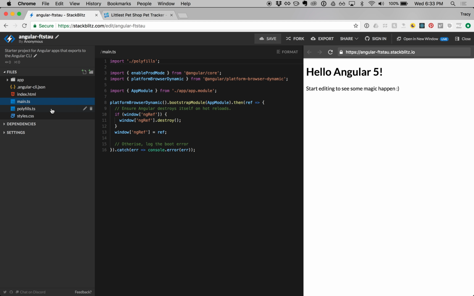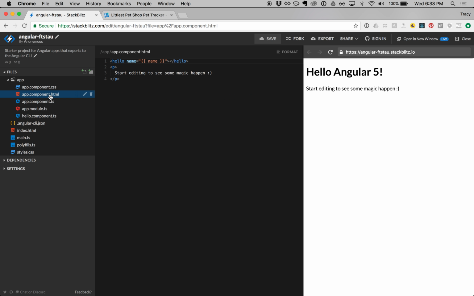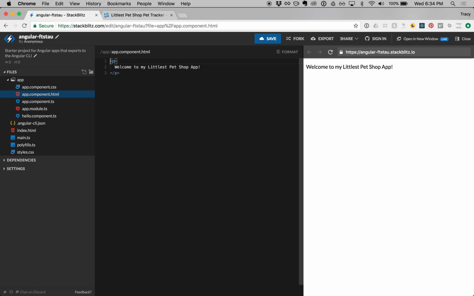So now in your Angular application, we clicked on Angular. Now all we have to do is go to App, open up that folder, and go to this HTML file. Remember what I said we were using, we were going to use HTML to write things out. So I'm opening up my HTML file right here, and I can do things like add something that says welcome to my Littlest Pet Shop app. And there you go. Do you see that? Welcome to my Littlest Pet Shop app. So we don't need this thing on the top right here.